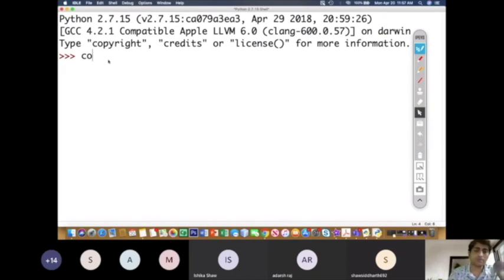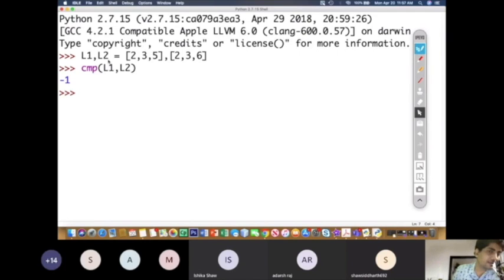Okay. So CMP. So we have list L1 and L2. So L1, L2 is equal to 2, 3, 5, and then comma 2, 3, 6. So these two are there, and CMP, and then L1, L2, right? Now let us see. Now it is giving -1. Do you see here? It is executed, right? So it is a deprecated function.